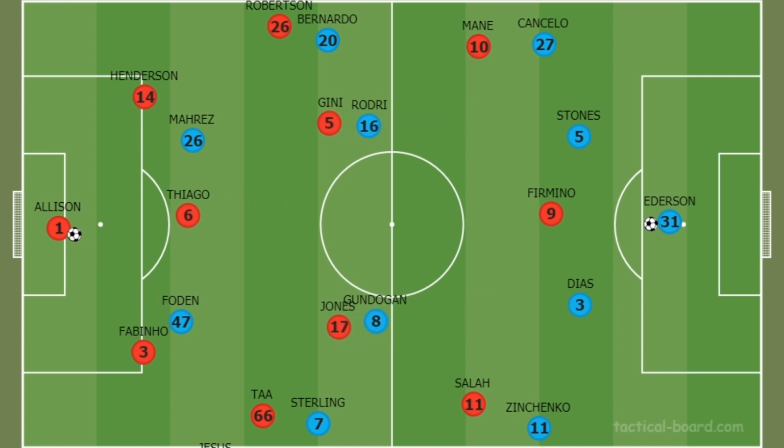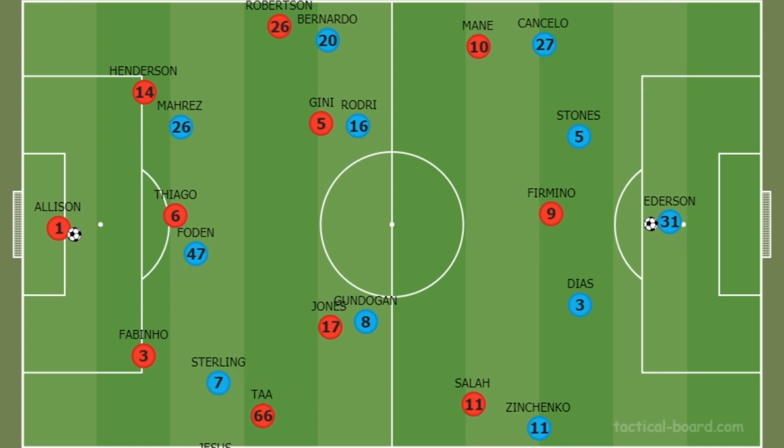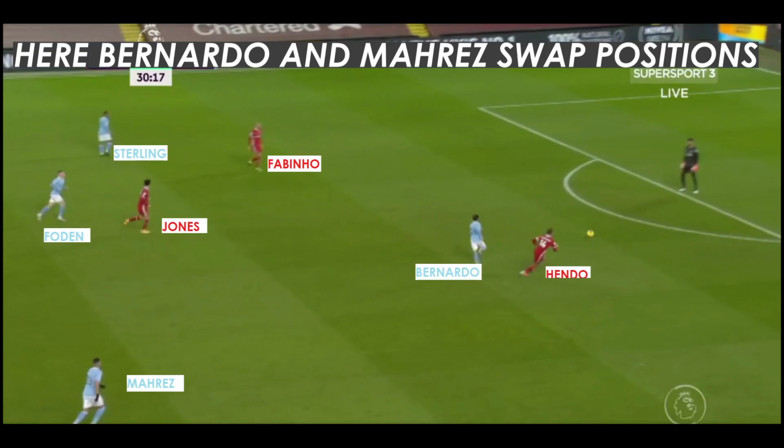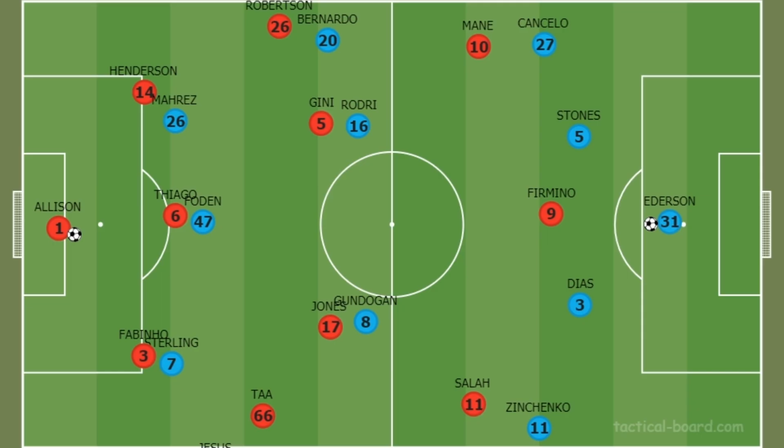If Bernardo Silva was wide and Liverpool wanted to play through the middle, one of Liverpool's midfielders would drop to receive the ball. This would then cause Phil Foden to press the midfielder, while Raheem Sterling joins the press to press the other centre-back, and this would cause a 2v2 situation in midfield.